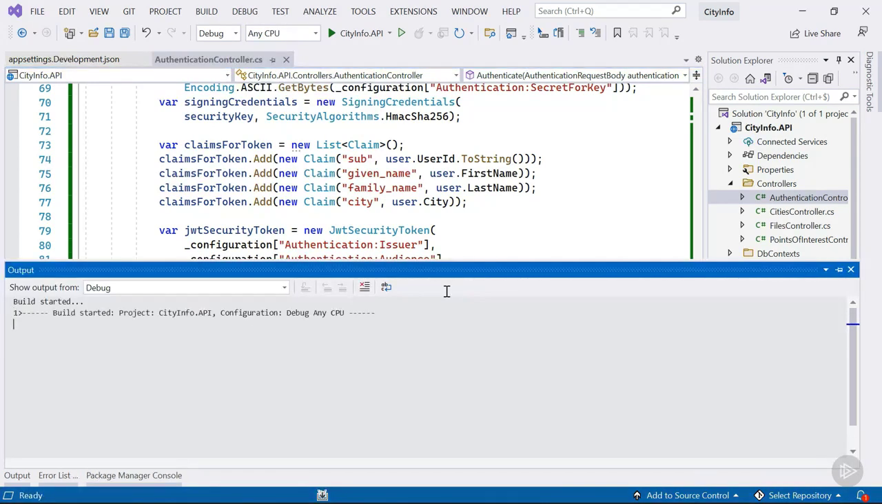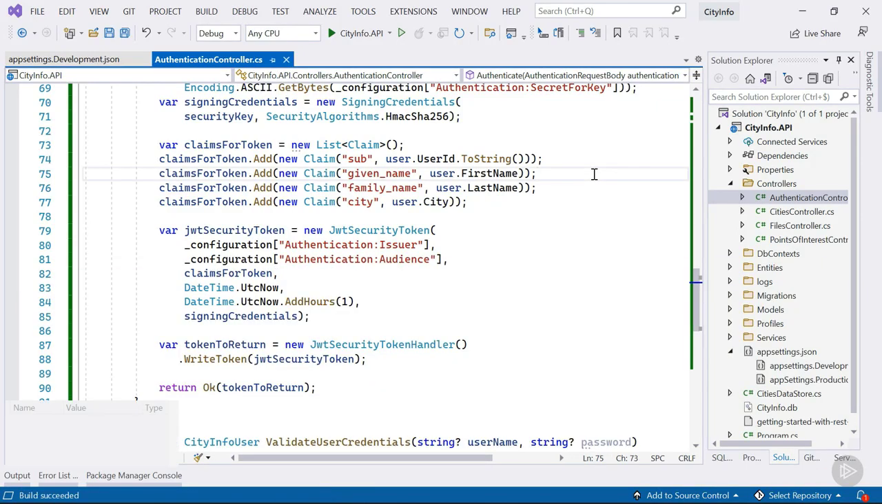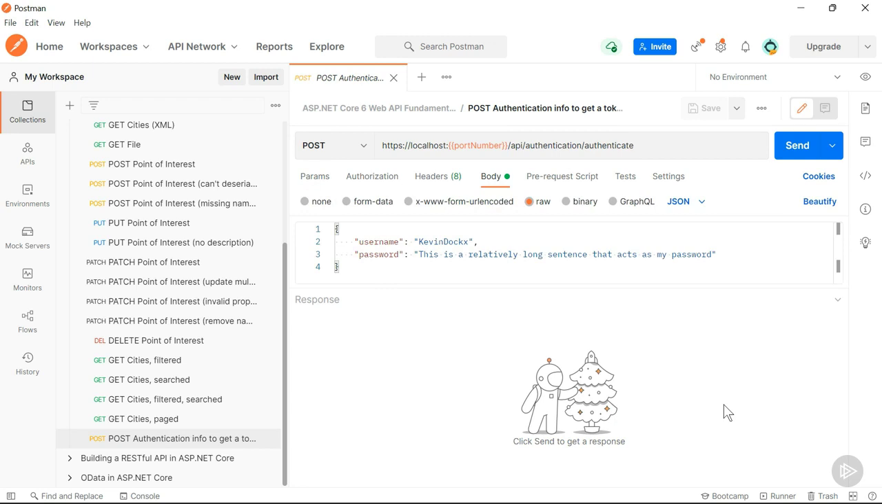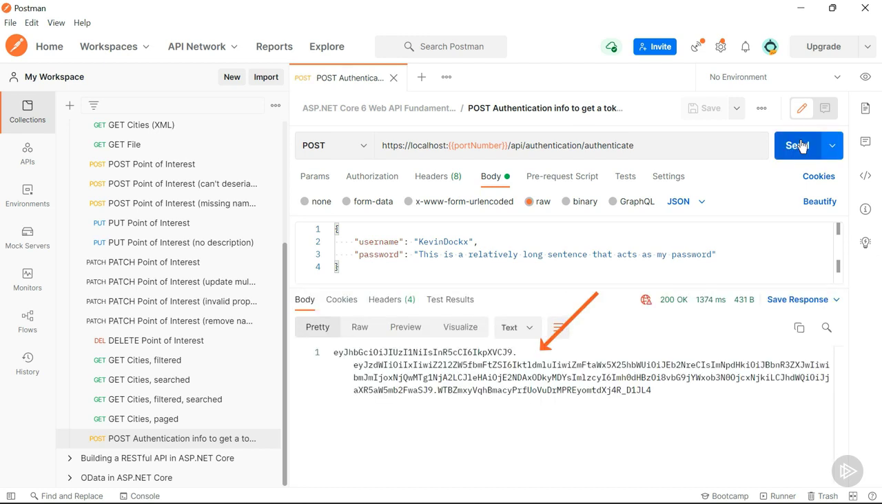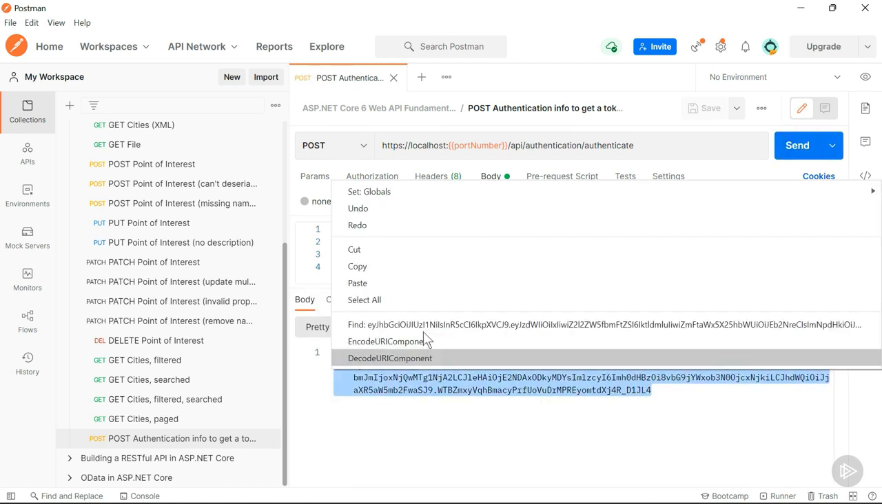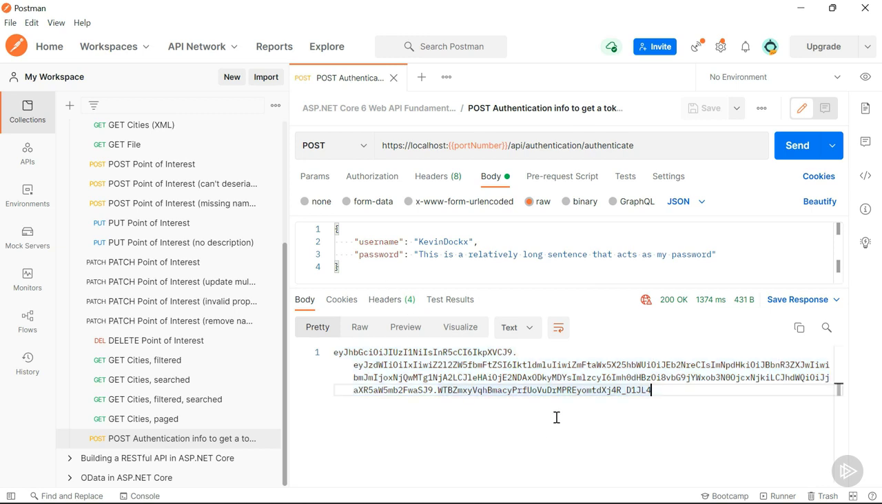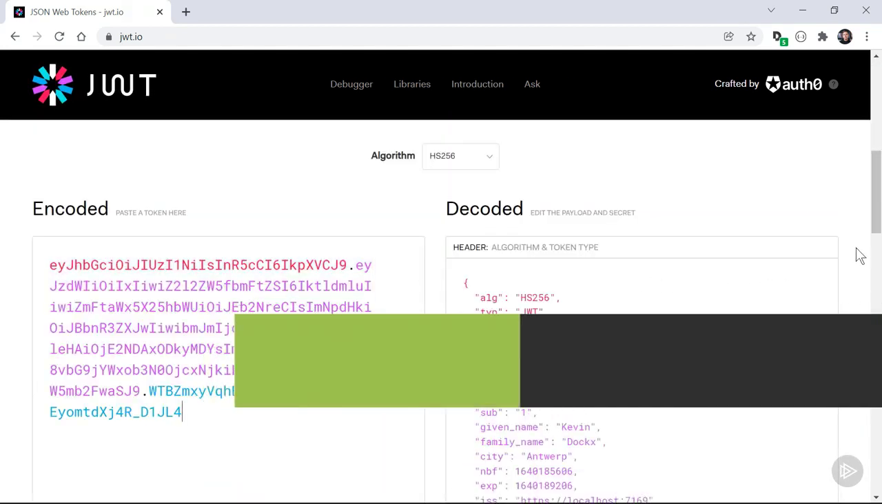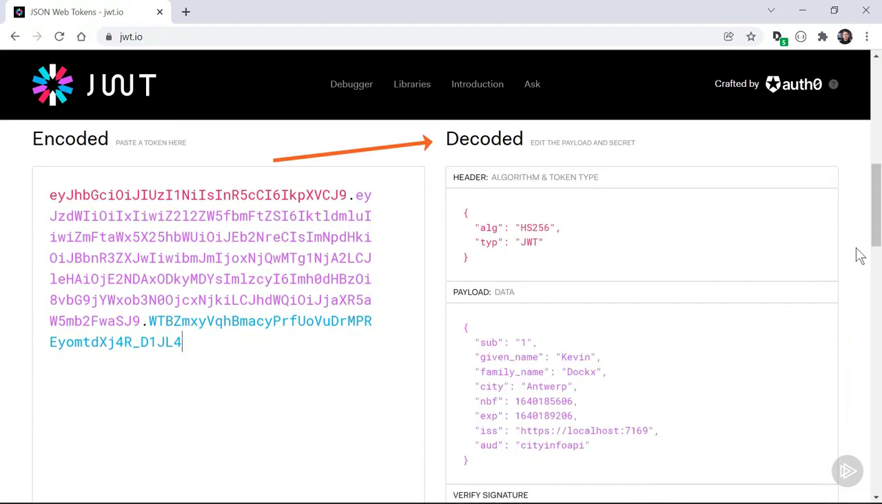Let's build and run. And let's switch to Postman. I've got a request lined up here. Post authentication info to get a token. We post to the newly created endpoint and I pass through a username and a password. Let's click send. And what we get back is a token. Let's copy this value and let's have a look at what's in there. Let me paste that in here. And there we go. Our decoded token.